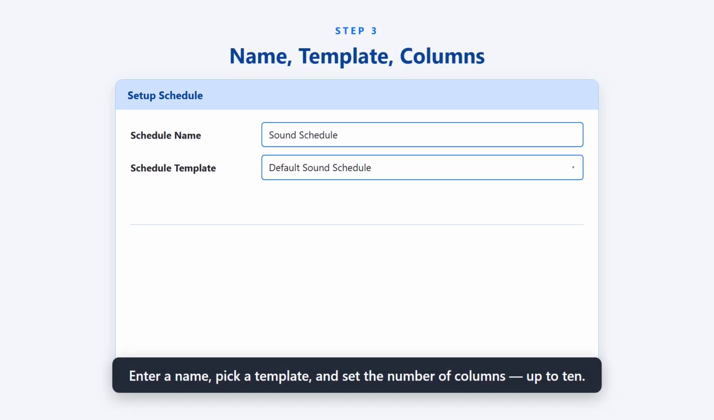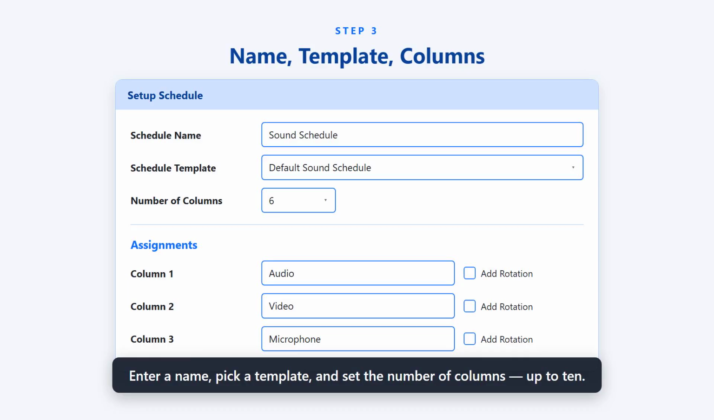Give your schedule a name, choose a template to start from, and set the number of columns you need. Custom schedules adapt to any assignment, such as sound, attendant, lawn, cleaning, and more. You can even create schedules for assemblies and conventions, like parking, and include brothers from outside your congregation.